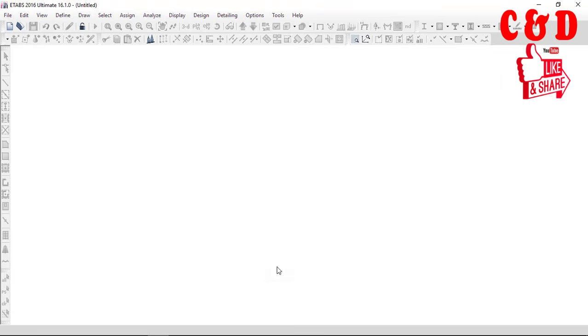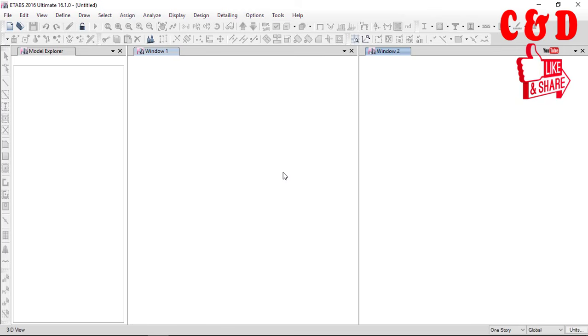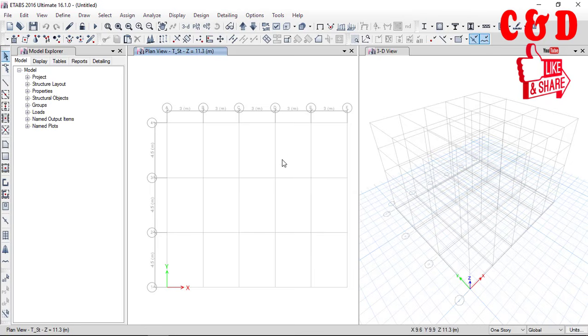three windows by default, namely Model Explorer, Plan View and 3D View. It also depends upon your settings. However, you can customize them. Okay, you can see the plan view showing story name and elevation here. The Model Explorer has further tabs in it. Okay, this much for this video.